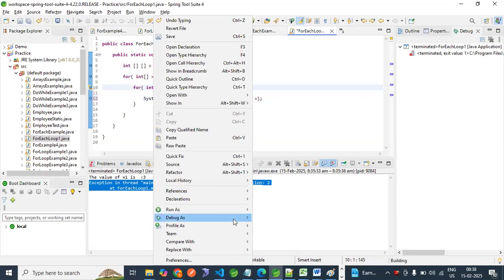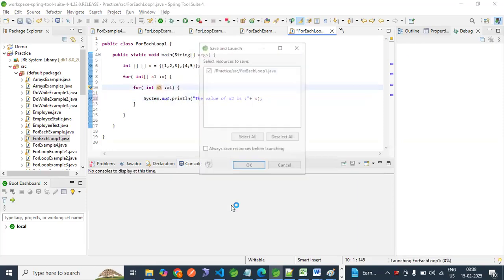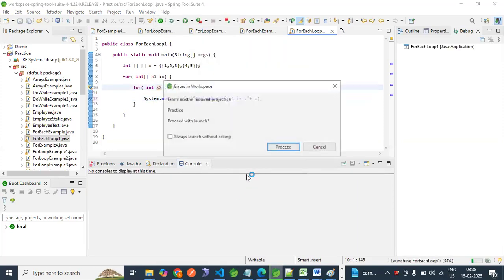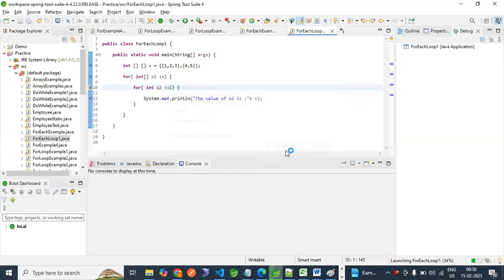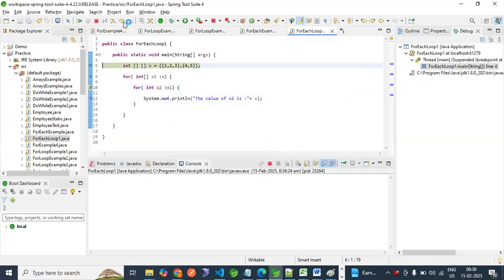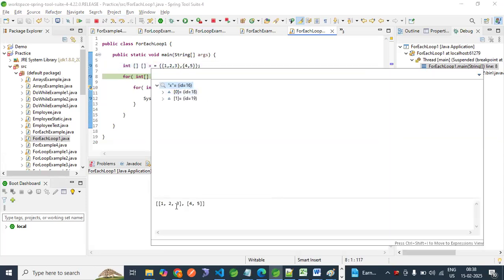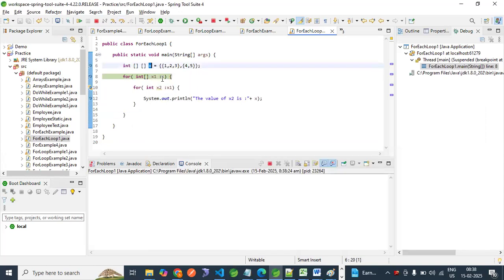Debug Java application. Every answer is with debugging, guys. If you are an expert in debugging, then your life is easier. What will happen in x? Control Shift I. Same. x is holding both 1, 2, 3 and 4, 5. Now, whatever the value x is having, it will go to whom?